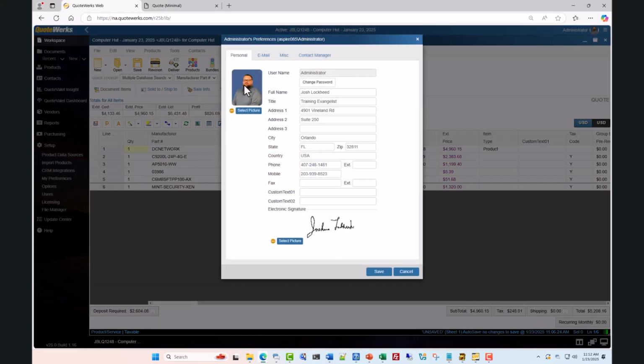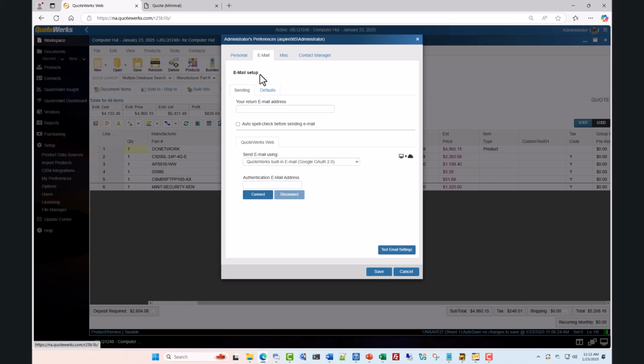Click on the Email tab and here you'll find an area where you can configure how you would like emails to be sent from QuoteWerks. In the Sending tab, you will want to first input your return email address. This is the email that will be used as the reply to email for emails sent from QuoteWerks. Below that, you have an option to toggle auto spell check, and then below are the settings for sending emails.